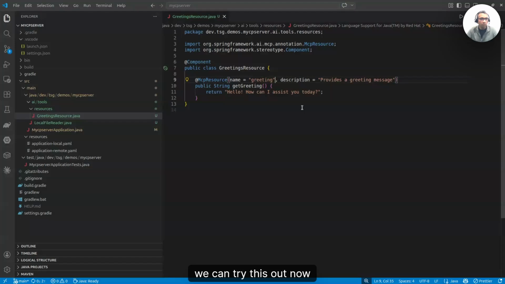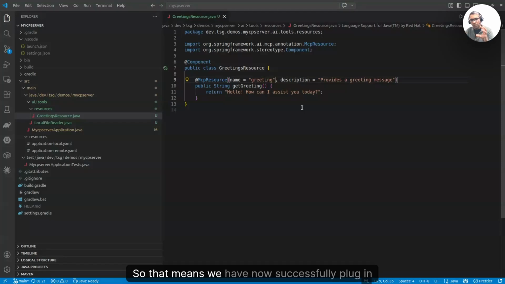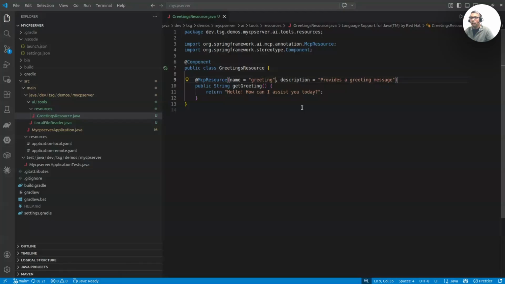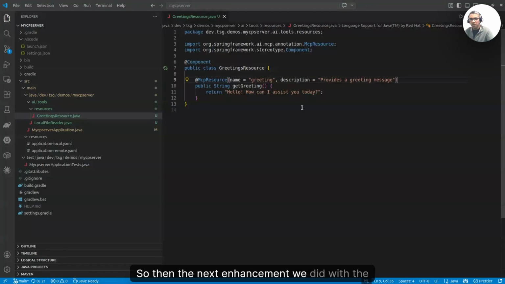We can try this out now. In terms of the Spring Boot framework requirements, we completed our first stage, so we have now successfully plugged the resource into the framework. If we try this, it will work. But I want to do the enhancement and try it out. The next enhancement we did with the tooling implementation is the return type. We changed the return type to a call tool result. So look at the naming convention.